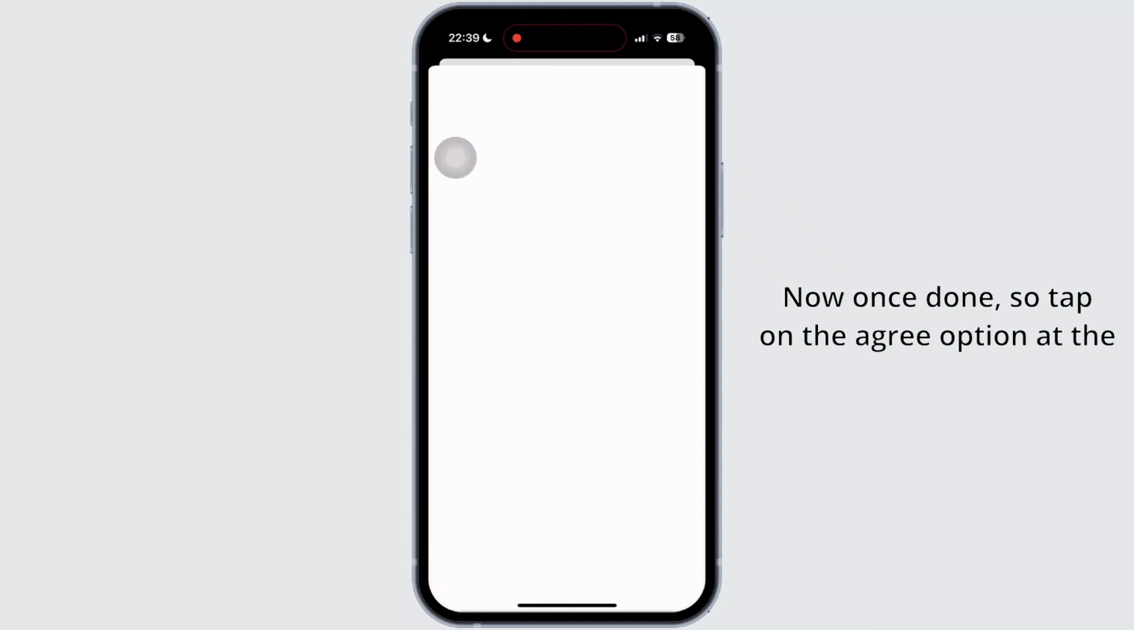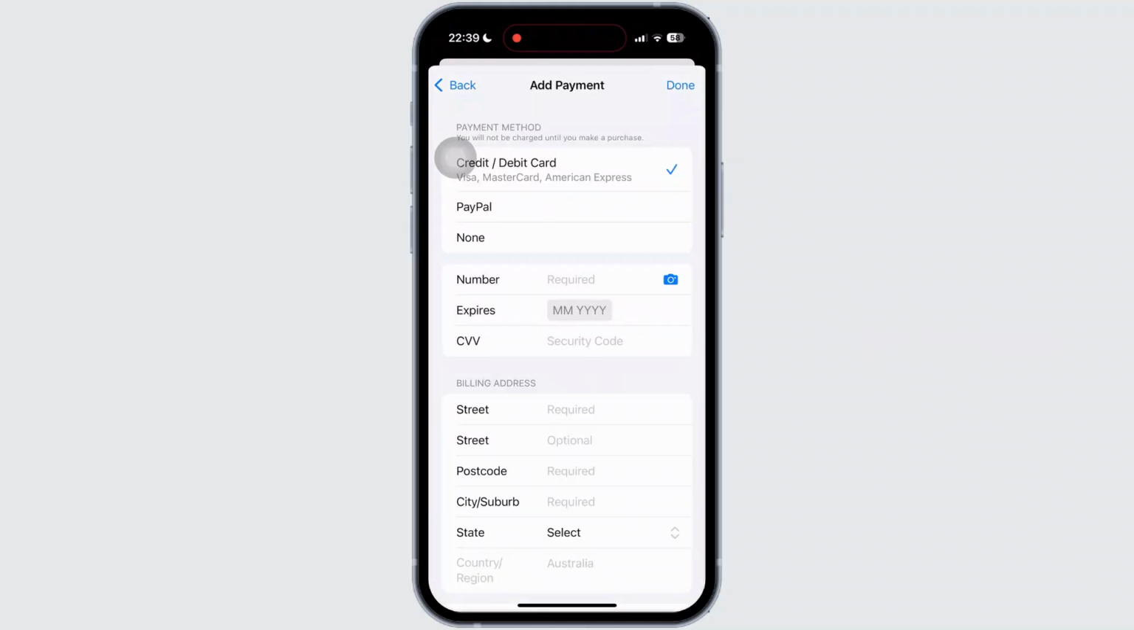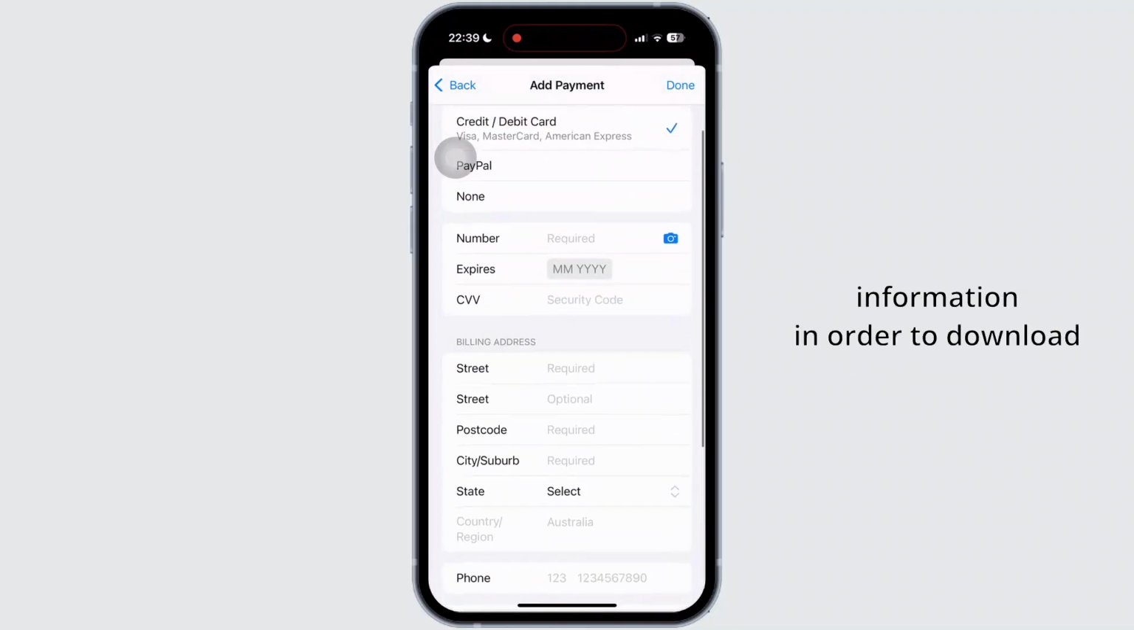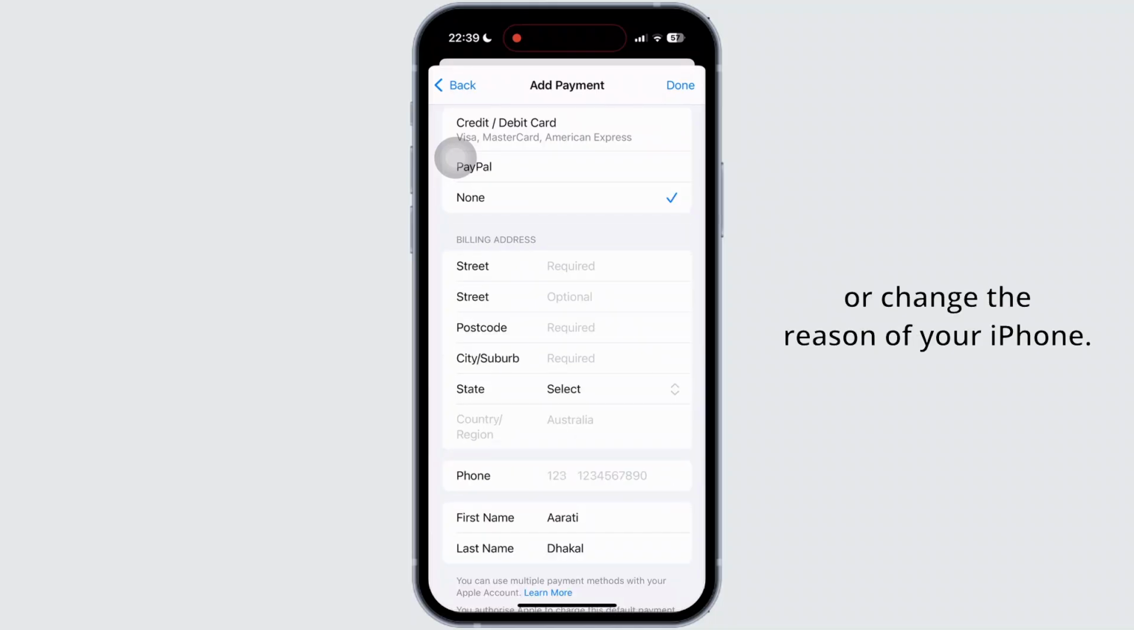Now once done, tap on the agree option at the terms and conditions at the top right corner of your screen. And once you tap on agree, you'll have to enter some of your personal information in order to download or change the region of your iPhone.